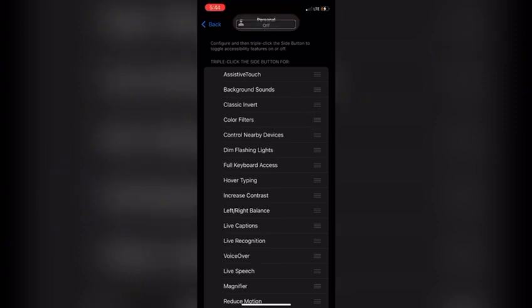Accessibility shortcut. Configure and then triple click the side button to toggle accessibility features on or off. Assistive touch. Background sounds. Classic invert. Color filters. Control nearby devices. Dim flashing lights. Full keyboard access. Hover typing. Increase contrast. Left/right balance.